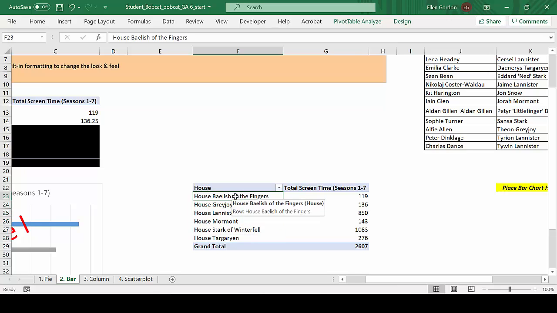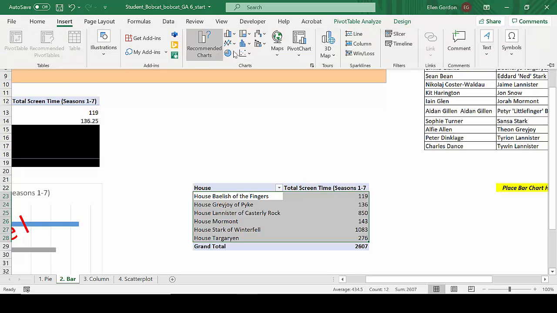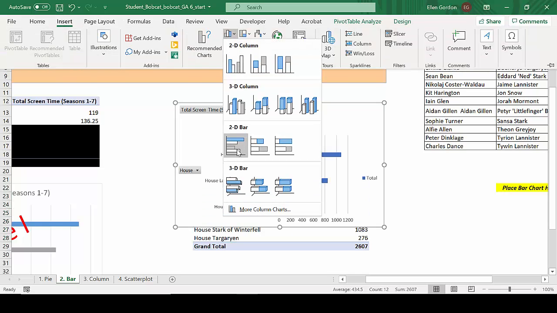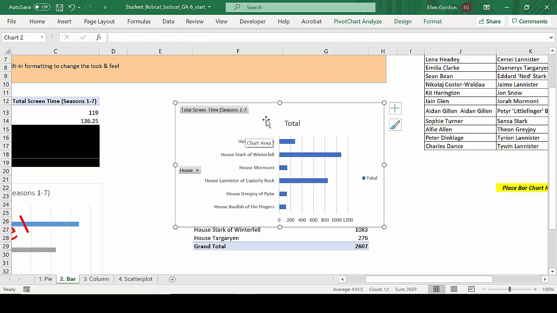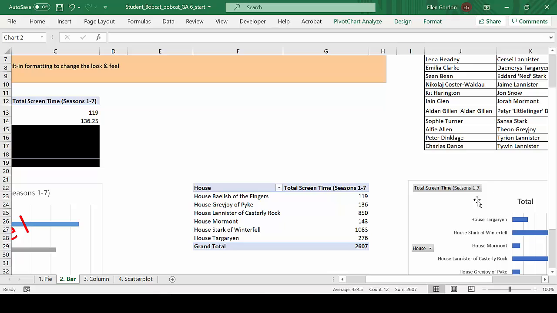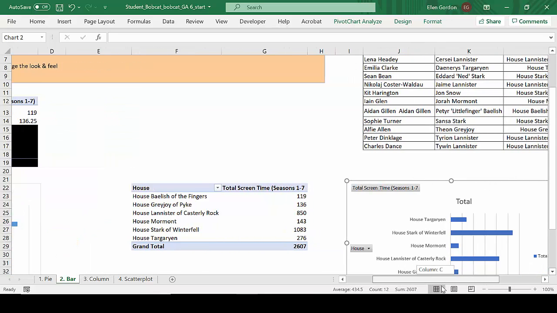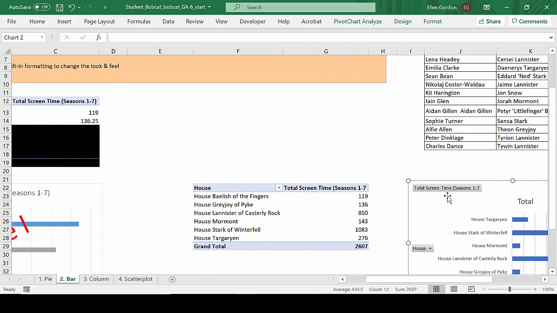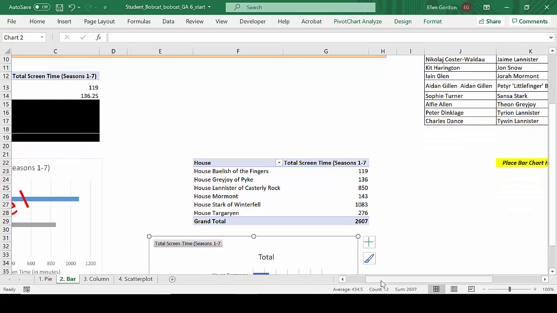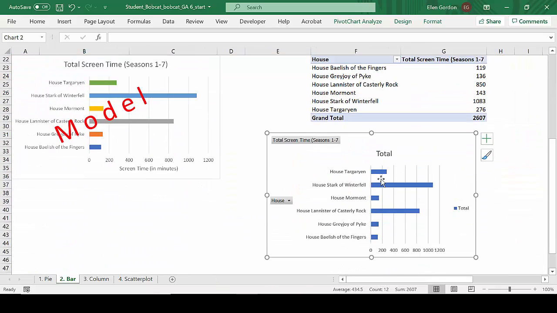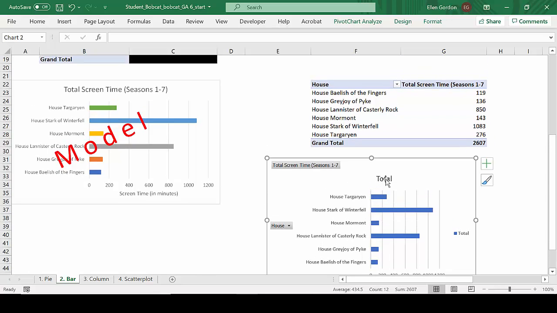All right, so I'm going to select the categories and their total screen time. And then I am going to insert a bar chart. Put it over here. Actually, I'm going to bring mine over here just so we can see both of them. It's easier to edit. Okay, so we want to edit the chart title.